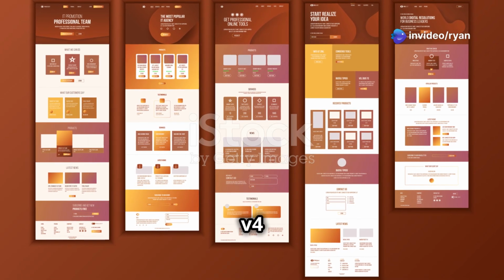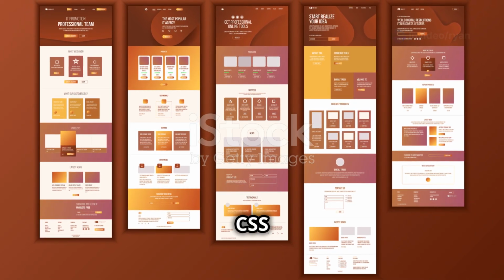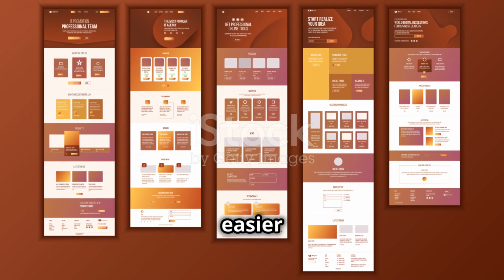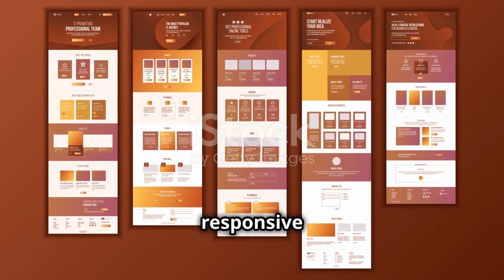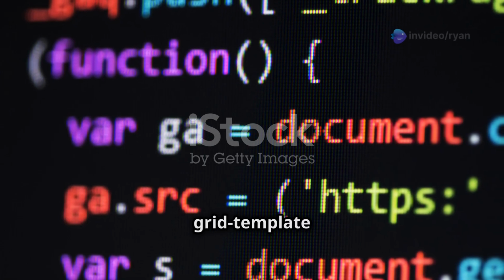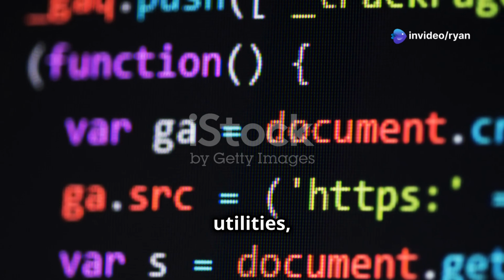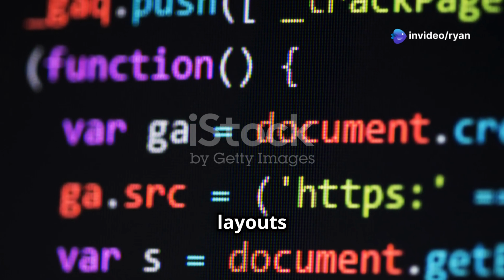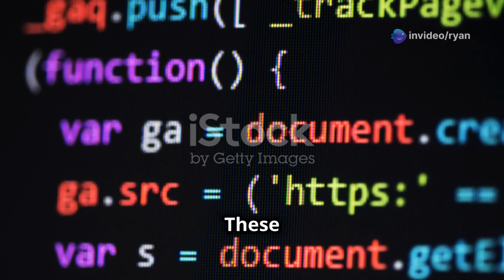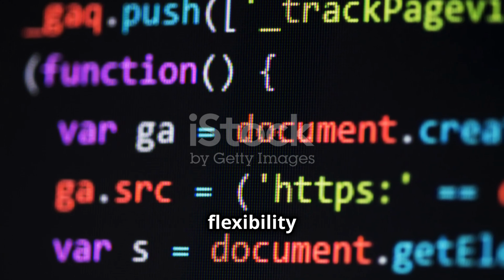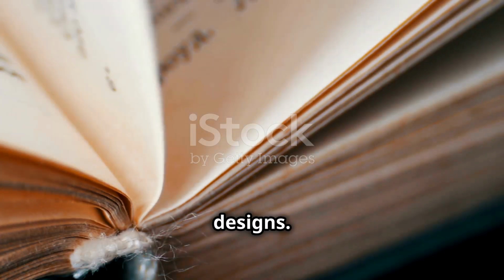Tailwind CSS v4 also brings improved support for CSS grid. This update makes it easier than ever to create complex responsive grid layouts. With the new grid template and grid column utilities, you can create complex grid layouts with ease. For example, these utilities provide more flexibility and control over your grid designs.